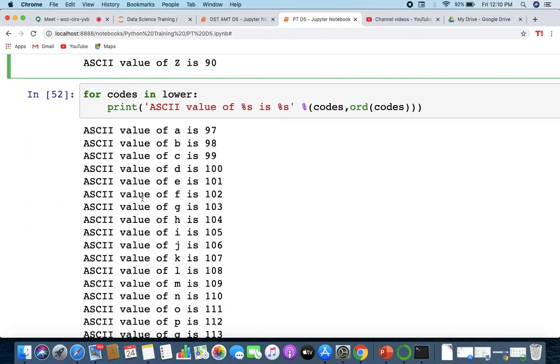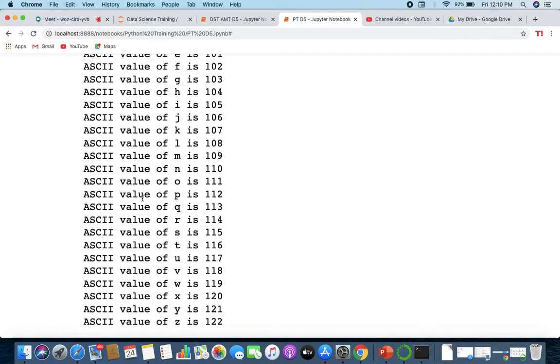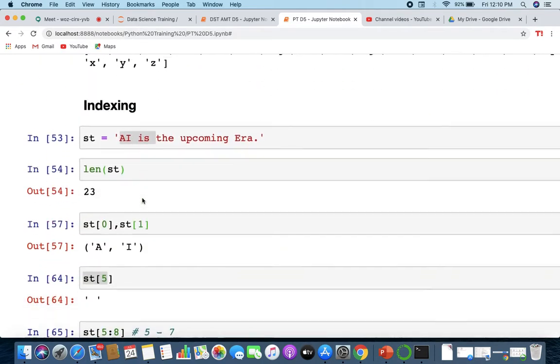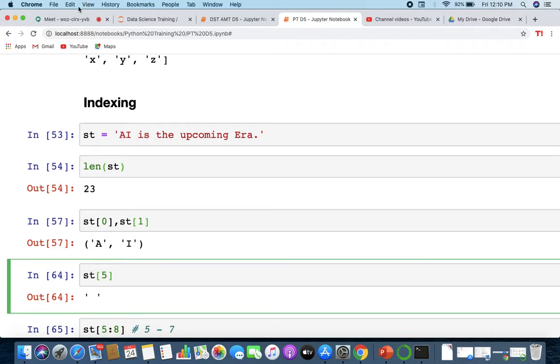So you have a proper video of this session, and you'll be getting it and understanding it well. Okay, suppose we just started the indexing session.